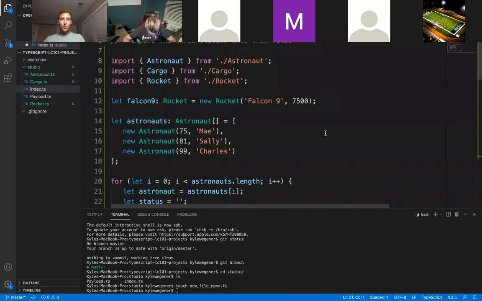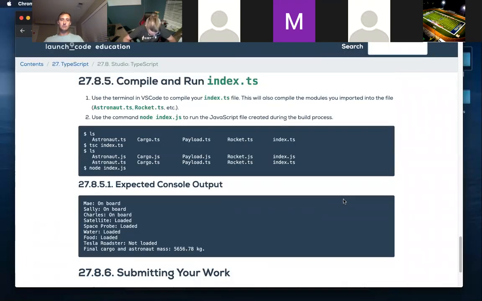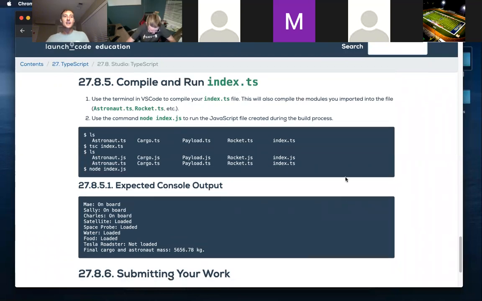All right, we pasted all of that in there. Okay, is that it? I like that section. 27.8.5, compile and run index.ts. This is what we've all been waiting for.